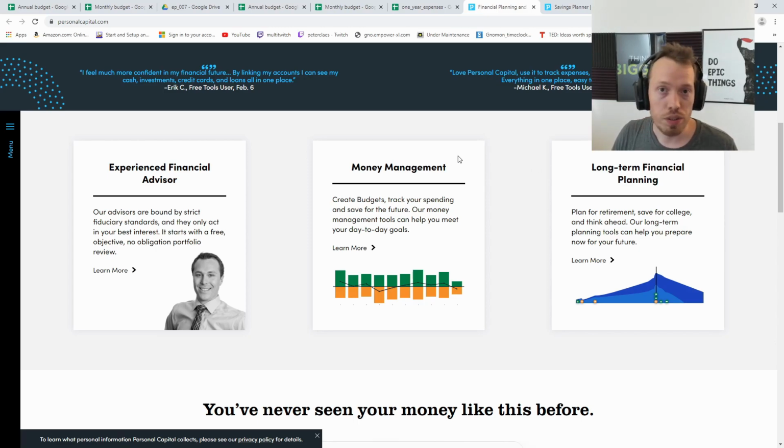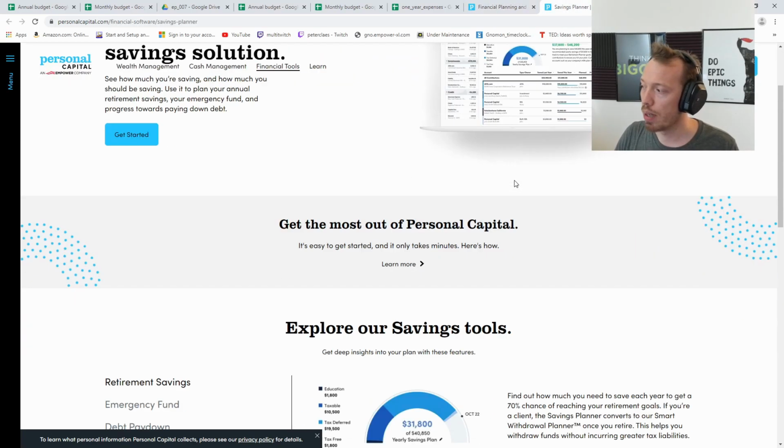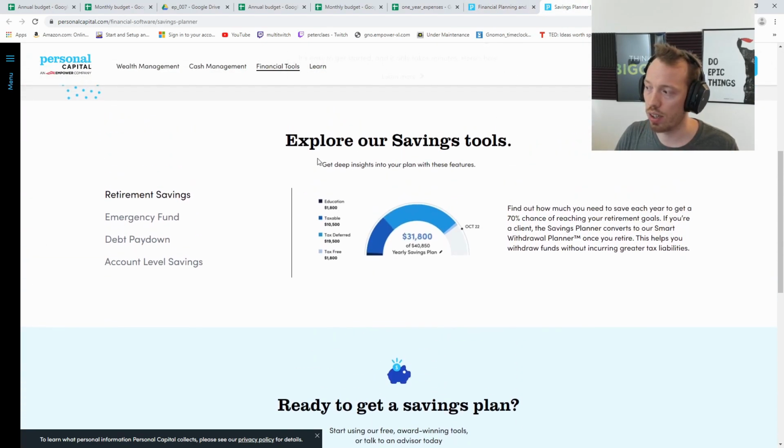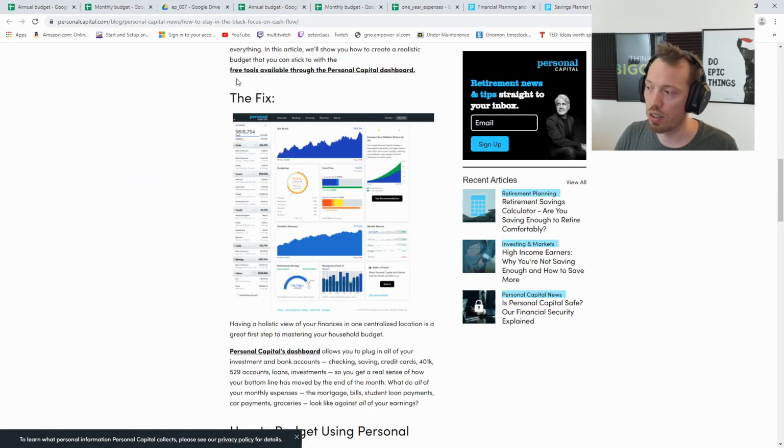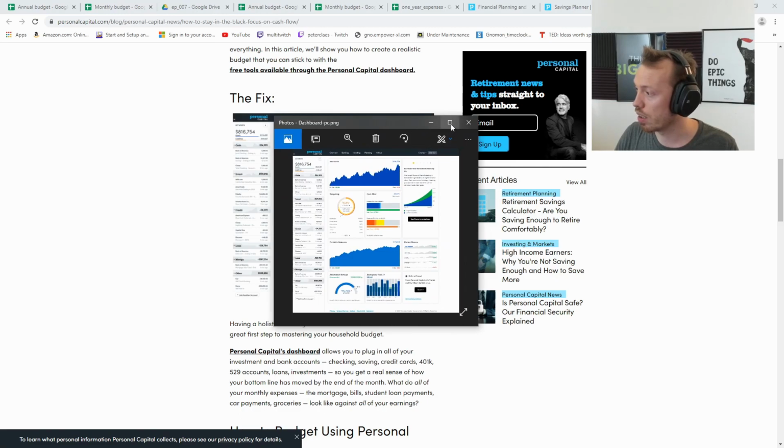And so, different uses for it. So let's have a look in terms of the money management over here. It basically allows you to set savings tools and savings goals, budgeting goals, all of that kind of stuff. But the main thing that it also gives you is this overview. So over here, I downloaded this picture and it gives you a dashboard. So I'll just make this a little bit bigger.